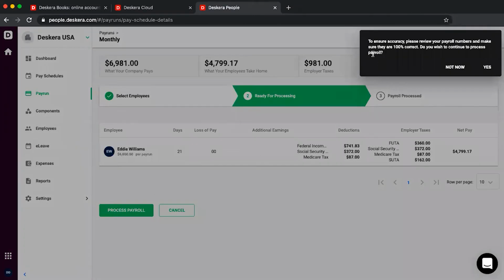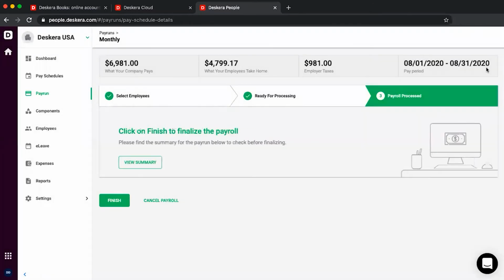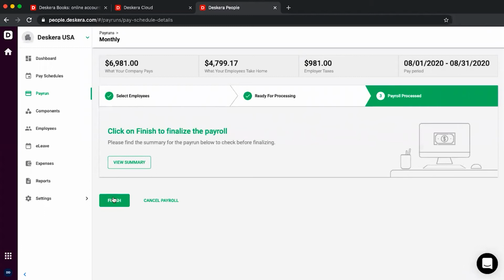So up here it says, to ensure accuracy, please review your payroll numbers and make sure they are all 100% correct. Do you wish to continue to process payroll? If all the information is correct, click yes. After that, if everything looks good, I can click finish.